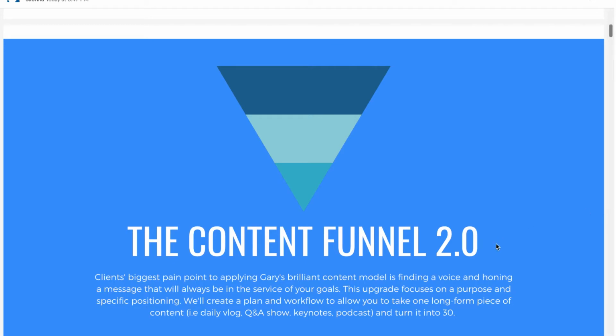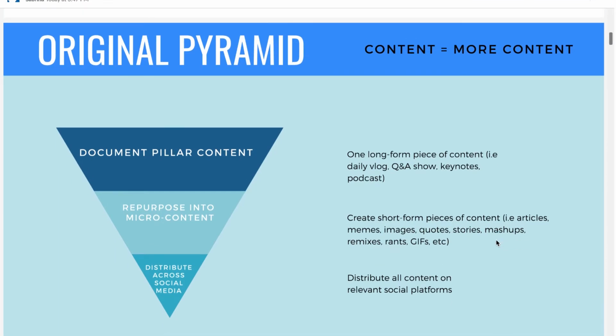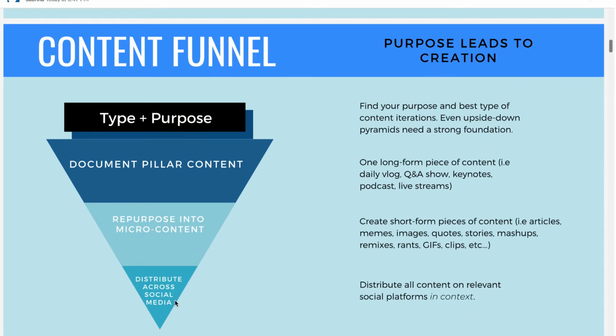So what did that look like? Well, the original content had content equals more content, right? The pillar content over here, micro, and then distribute it across social media. With us, we have purpose leads to creation. So we focus on the type and purpose of the content, and then we create the pillar content, and then we create micro, and then distribute it. So we find your purpose and best type of content iterations.